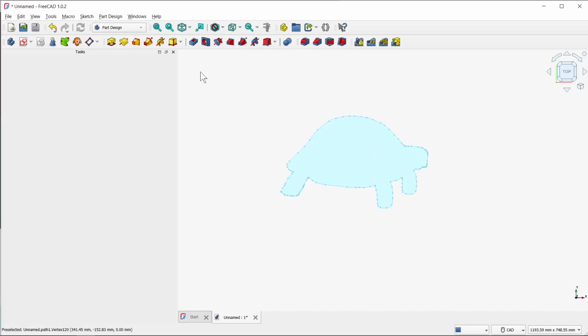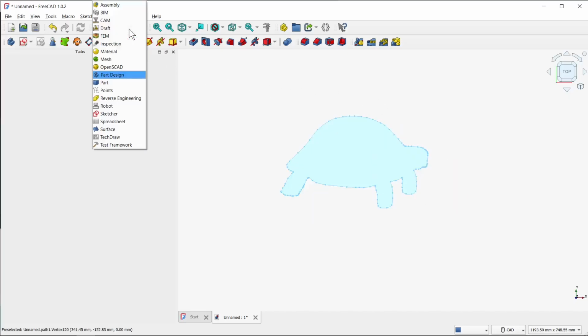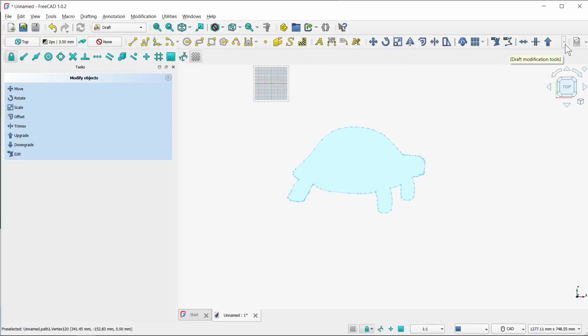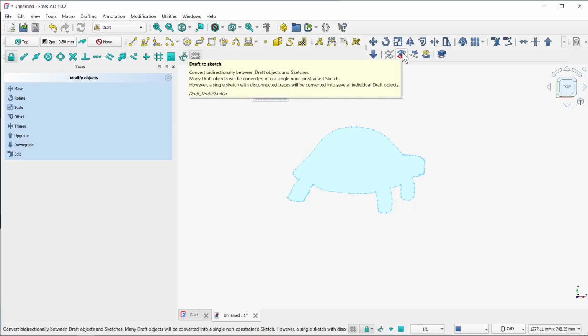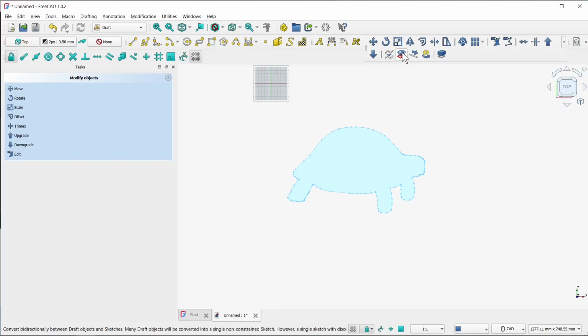So then we need to change the mode from Part Design to Draft. Then we need to click on this option with two arrows. After that we will be able to see more options, and we need to click on this one option, Draft to Sketch. It will let us convert between draft objects and sketches. So I click on this option, and after that the effects should be applied.